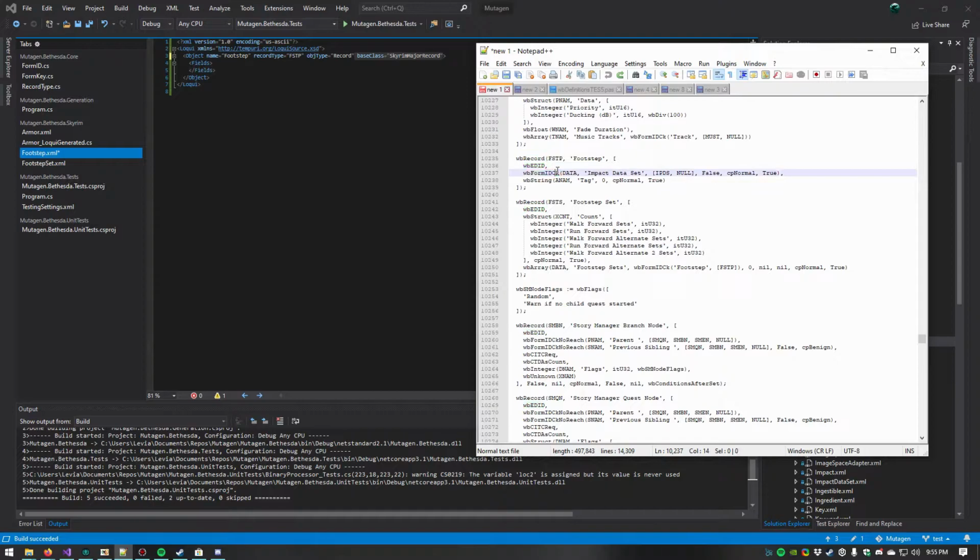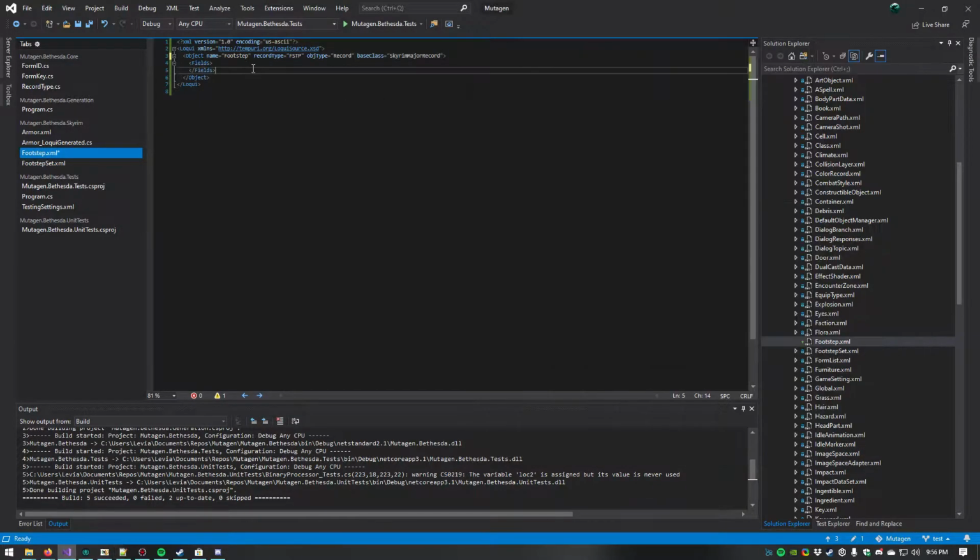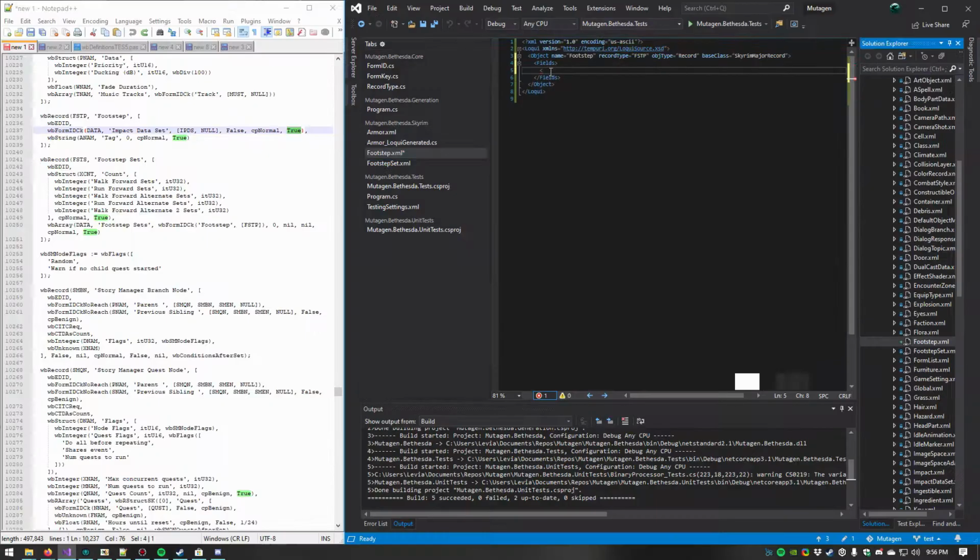Alright, so next we're going to have a form ID, or in Mutagen terms, a form link to an impact data set. Its type in the record is going to be data, and this nonsense means this is the major record type that we're going to be pointing to, and then this right here means that it's a required field. Normally I look for CP normal, and then if this is true, that's required. We're going to add this over here. Actually, let's do a half-half.